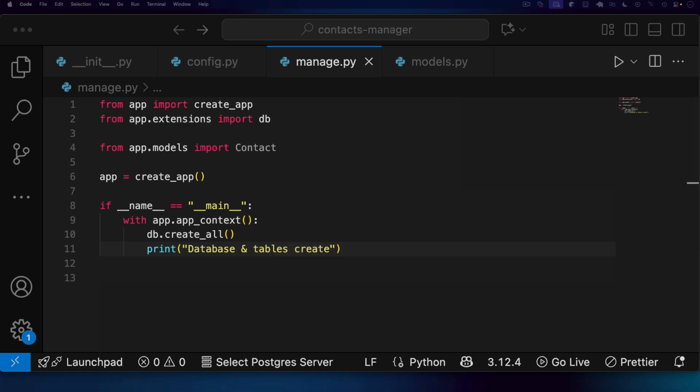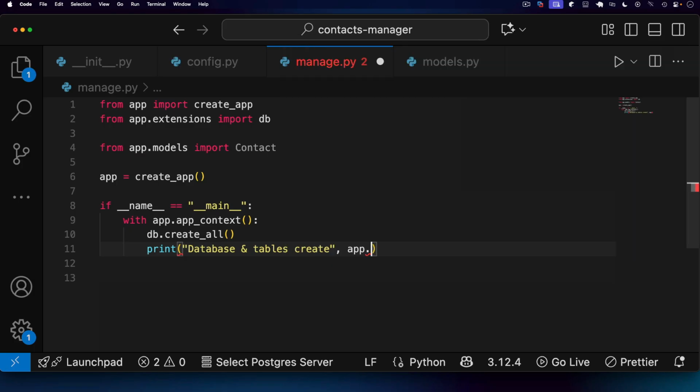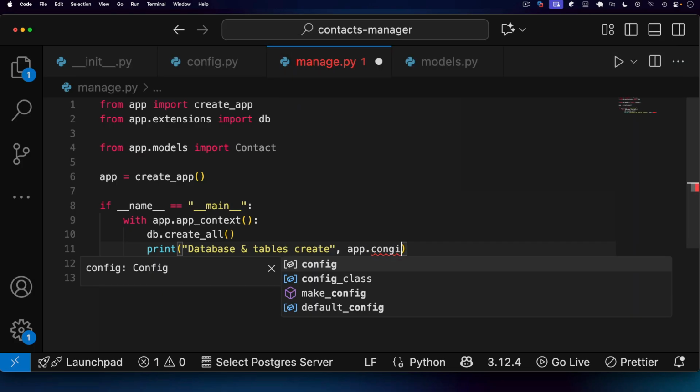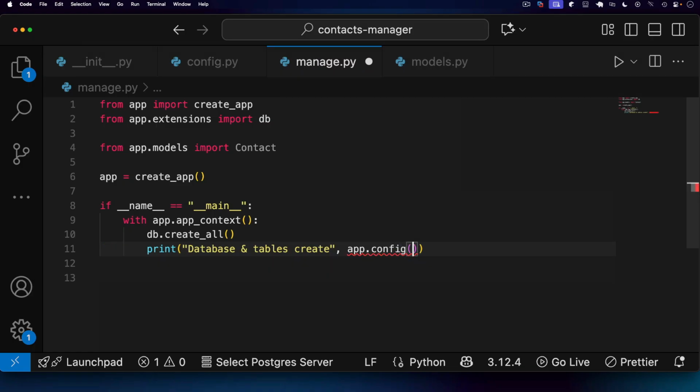Now we could, if we wanted to, give it the URI, but I'm not going to do that. I could go ahead and bring out the app config and bring out whatever environment variables I got there, like the SQLAlchemy database URI, and print it out, but I'm not going to do that. We don't need to.